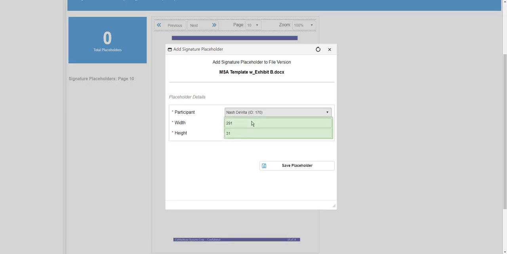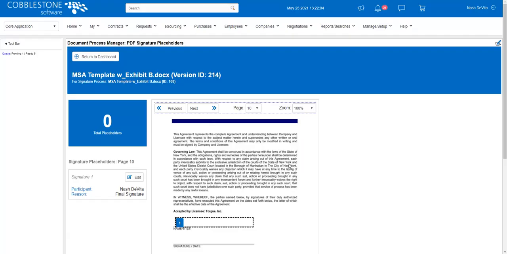We could alter the width and height of our placeholder manually, but I like the one we drew. When done, click Save Placeholder. Our page refreshes and we can see the placeholder. Let's scroll back down to place another.